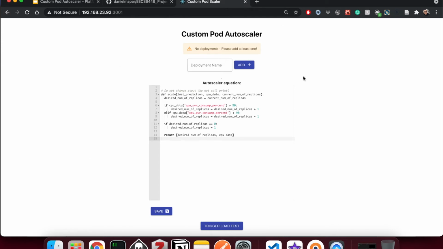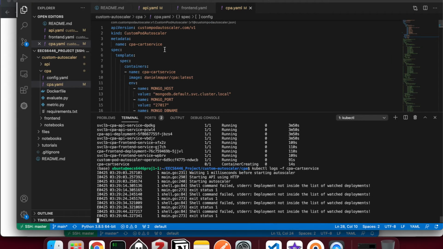So what is this front end, right? Let's understand how it works. The first thing here, we have a list of deployments that we want to follow, right? So this autoscaler function will run only for the deployments that we list over here. Right now, we have no deployments. We need to add at least one, right? So let's add one deployment. In our case here, we made a CPA for the card service deployment. So we can go over there.